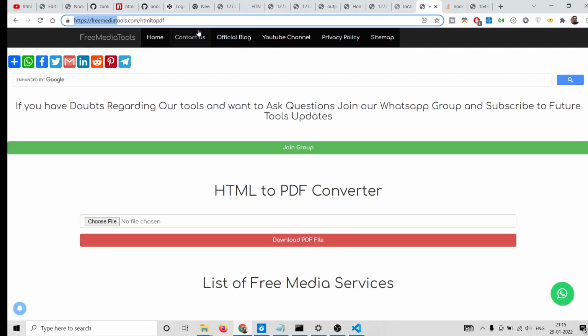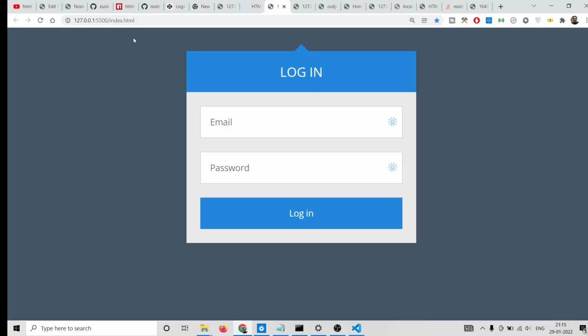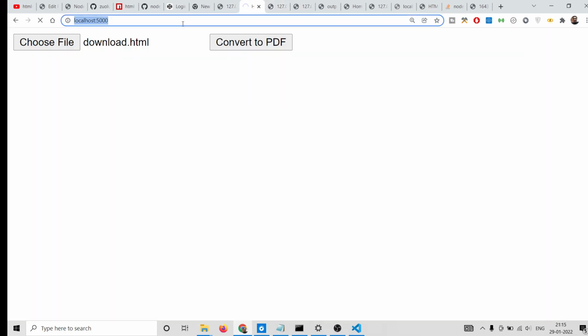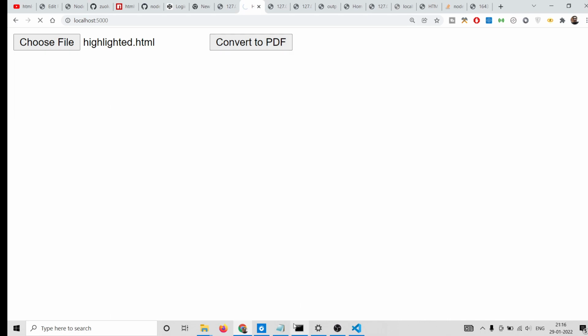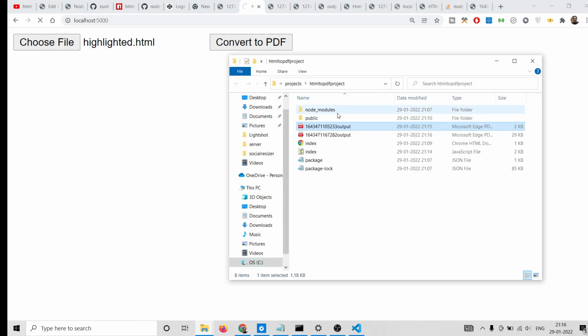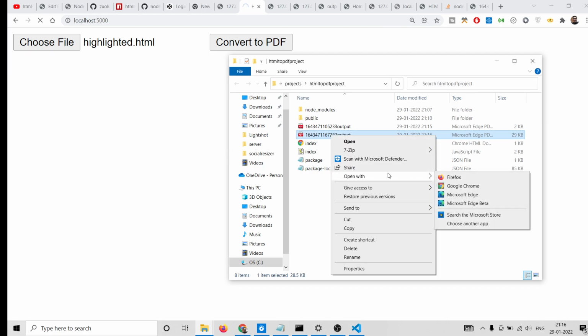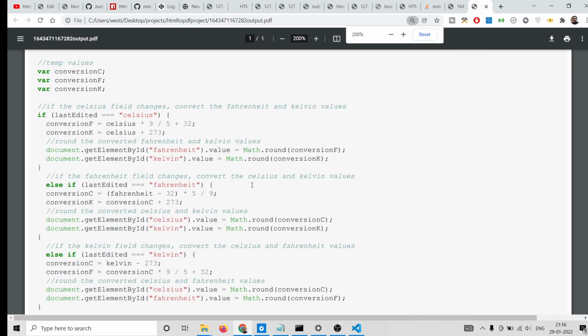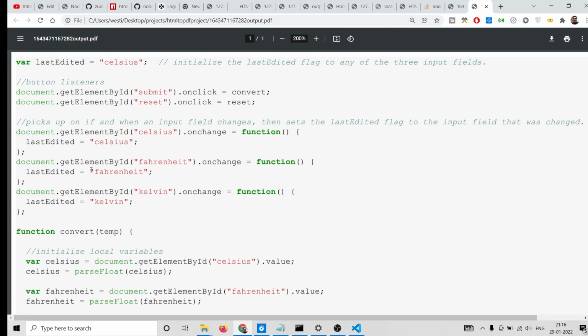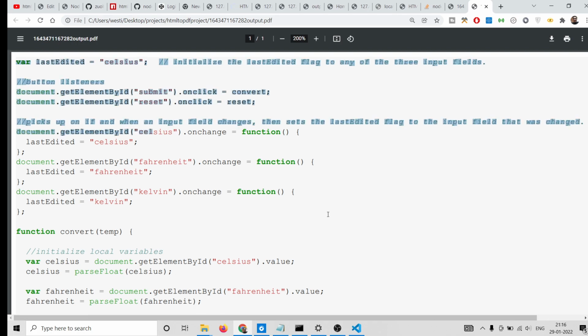Let me upload an HTML file which is containing some things here. Let me choose some file which is this one. So let me open this. And now you can see it has successfully converted to a PDF document. So it is containing source code. You will see all this styling is preserved, all the CSS. So it's a great library.